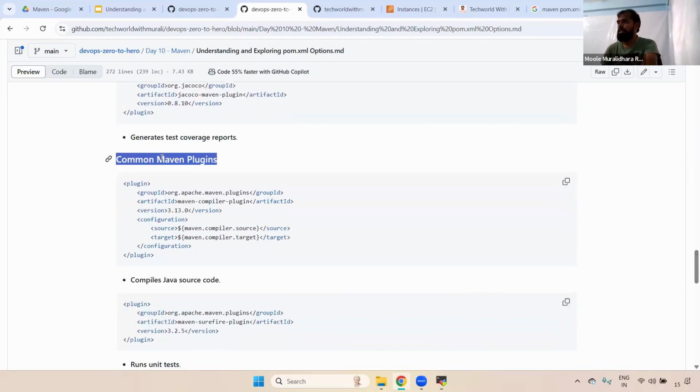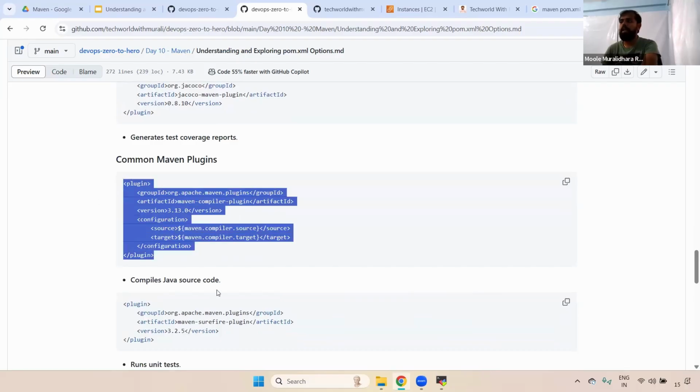And the next one, right? Common Maven plugins, for example, the Maven compiler plugin. And as I said, we use the $ open close, the reason being we are calling those properties. Okay, and if you change it there to 21, it automatically changes here to 21. Okay, that's why it is highly recommended. This is majorly for compiling Java source code.